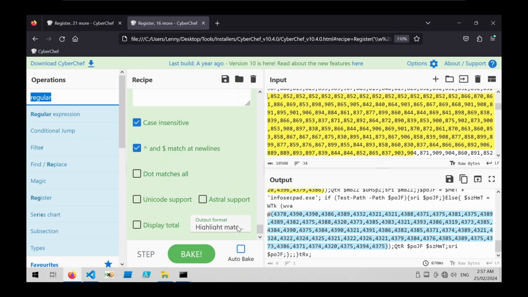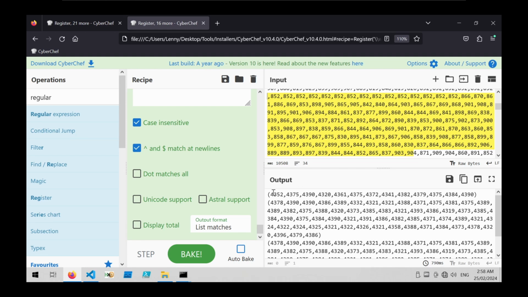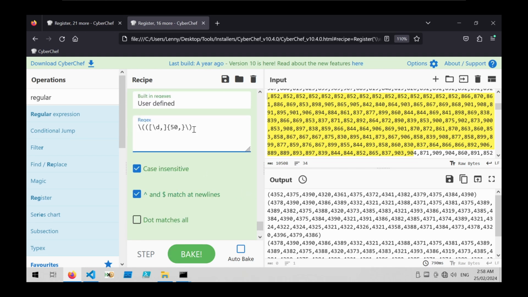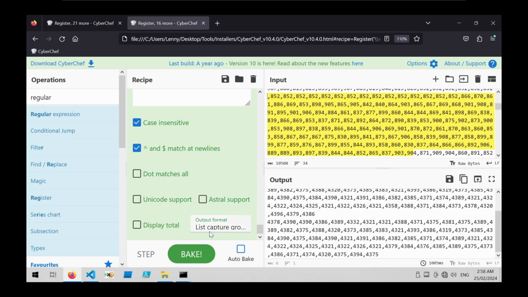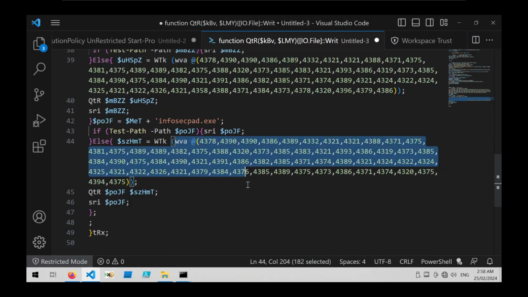And what I can do now is change this to a list matches. And this leaves us with just the decimal values, but it has included these brackets, which I don't really want. So I'm going to add another capture group inside of the original round brackets, and I'm going to change this to list capture groups. Now we just have the 4 arrays of decimal characters that we could see over here.